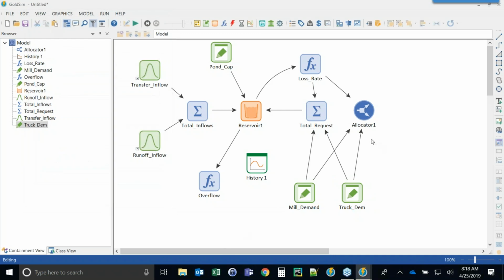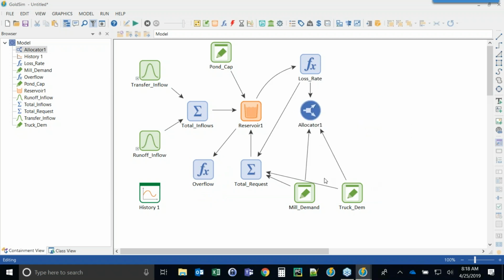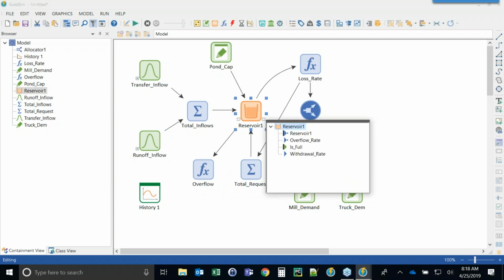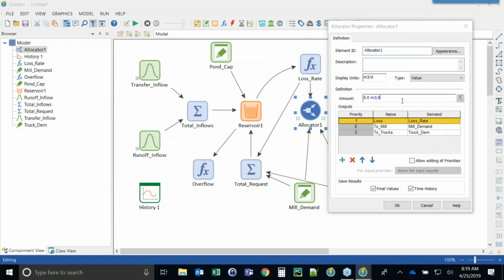Now we can say of the total amount that we have withdrawn from the reservoir, I'm going to move this over here, the total withdrawal from the reservoir, we can allocate it to our individual demands. That output is here on the output port of the reservoir, and it's called withdrawal rate. That's what I want to link to the allocator. That's what I'm allocating. So I come back over here to the amount, and I say Reservoir 1, withdrawal rate.